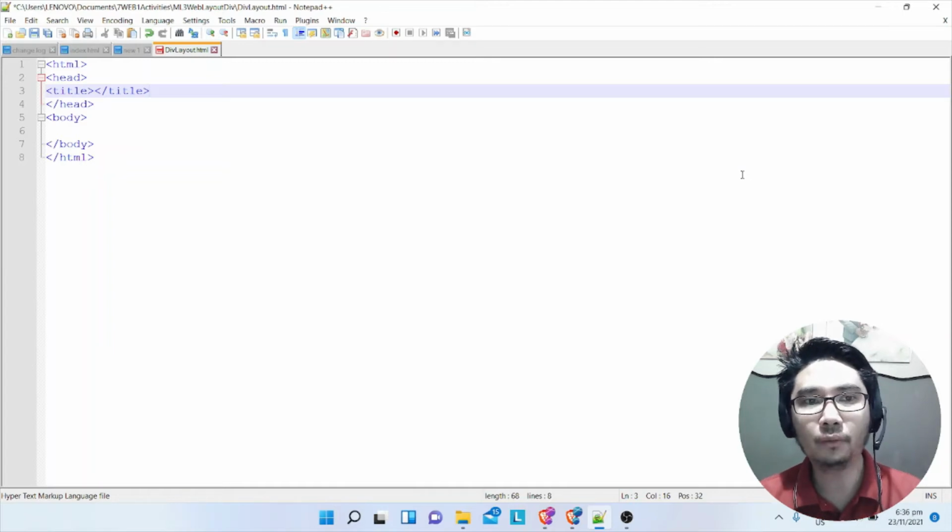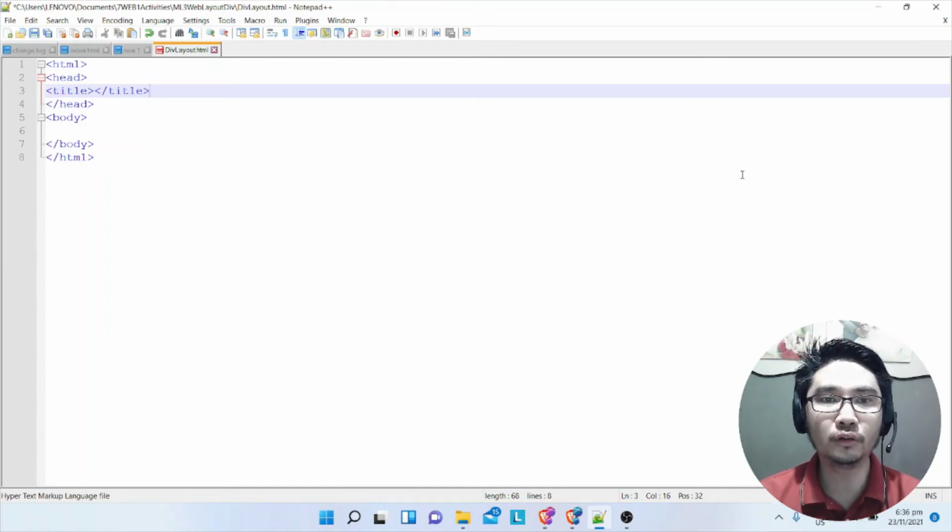Hello class, our topic for today is we're going to lay out again. This time, instead of using table, we're going to apply the div tag or the division tag in HTML. So, ang purpose kasi ng div tag or the division tag for HTML is to set sections of your HTML. So, typically, it serves as a container of a particular section for your HTML document. So this is how it works.